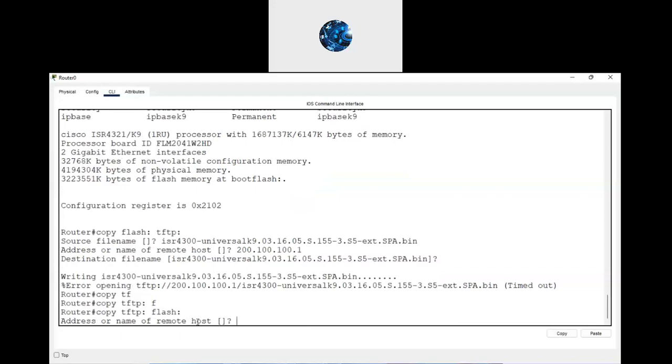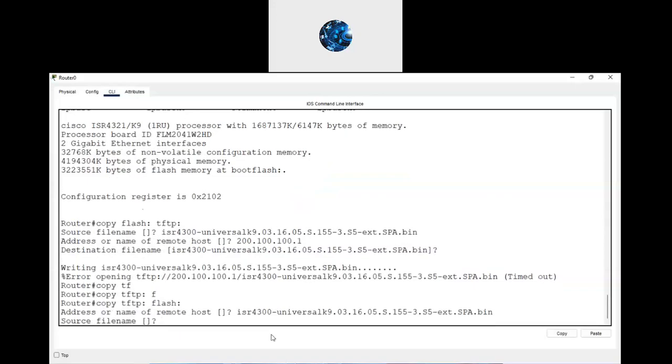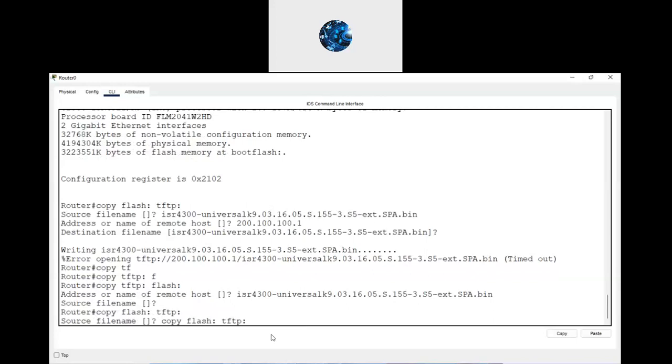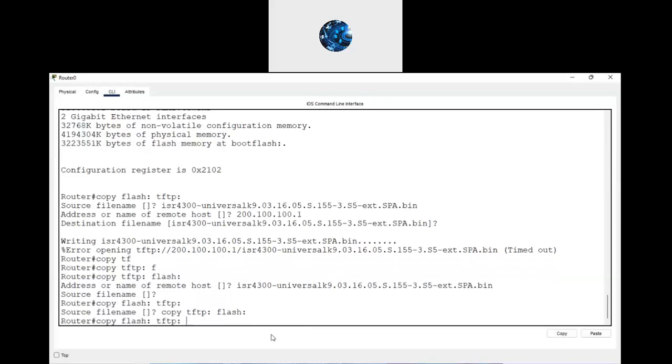So if I hit enter, it will ask me for the name of the operating system. I can give the name of the operating system that I'm going to copy. Then it will ask me for, sorry, I made a mistake. That should be the file name first. The source, no, I messed it up. Copy flash. Should be copy TFTP flash now.